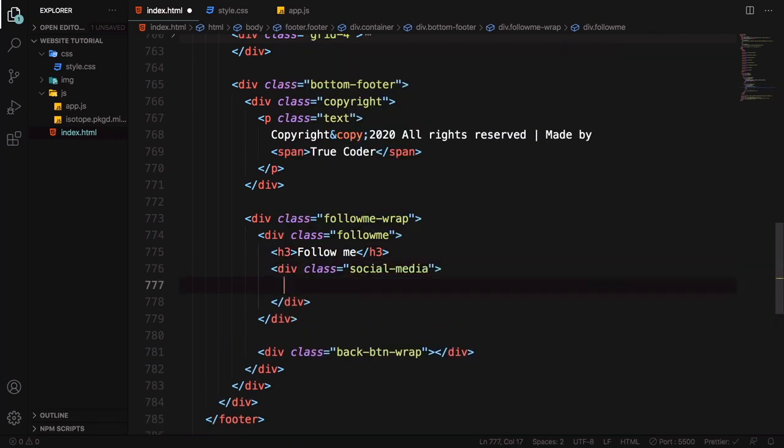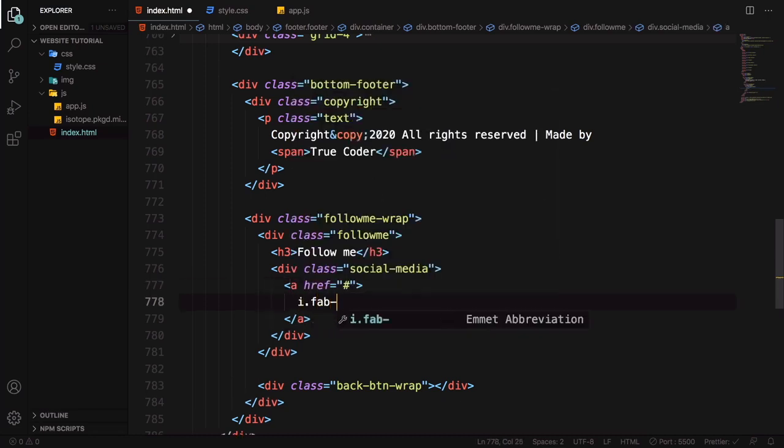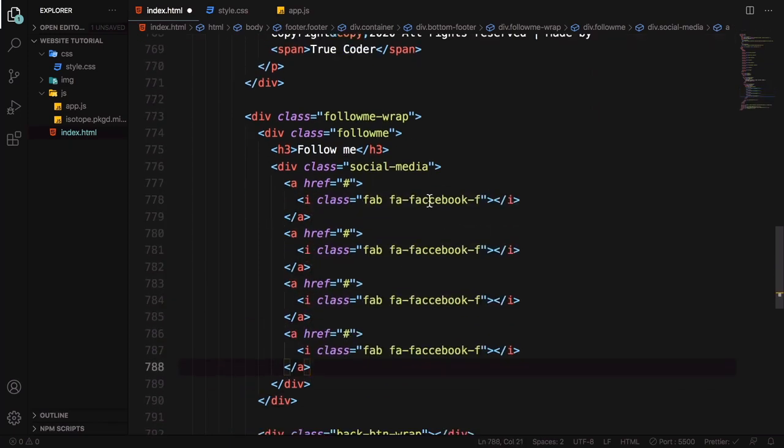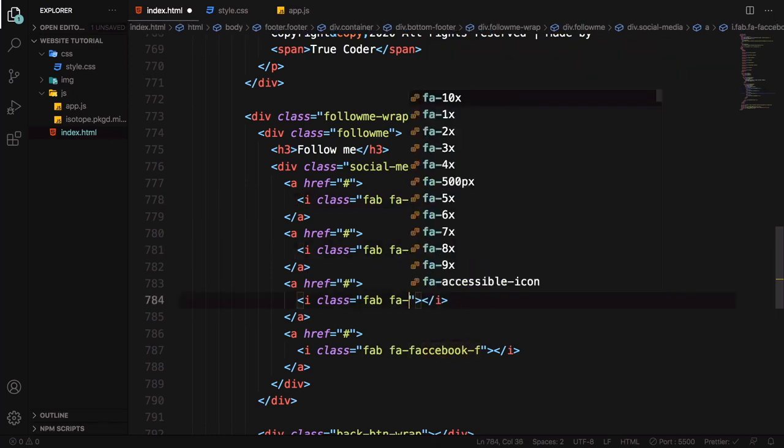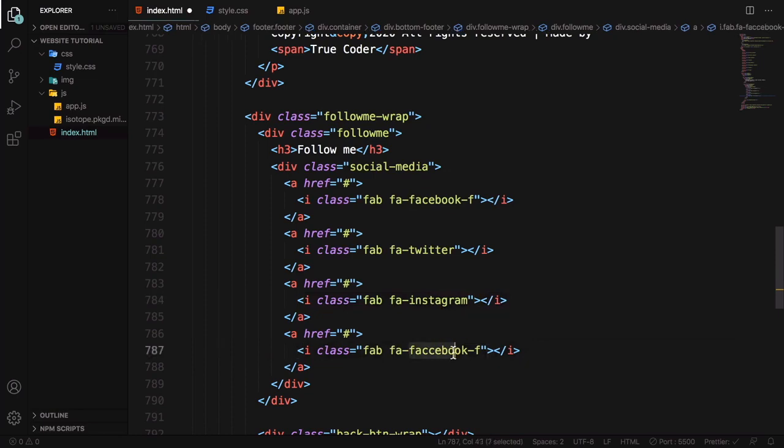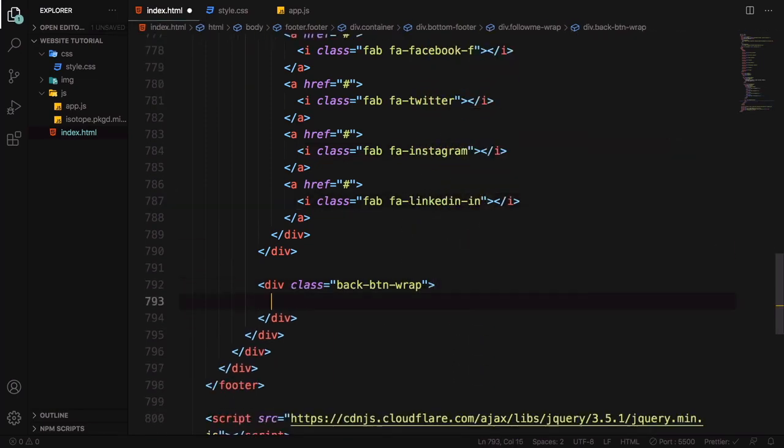So let's add first the Facebook icon. So we're gonna put it inside an anchor tag, and here we're gonna say i.fab.fa-facebook-f. Now let's copy that and paste it underneath, like so. Next, we're gonna have the Twitter icon. After that, we're gonna have the Instagram icon. And finally, we're gonna have the LinkedIn icon. Great. Let's move now to the second div.